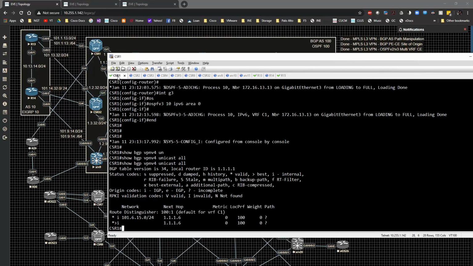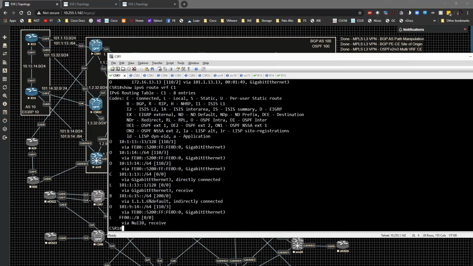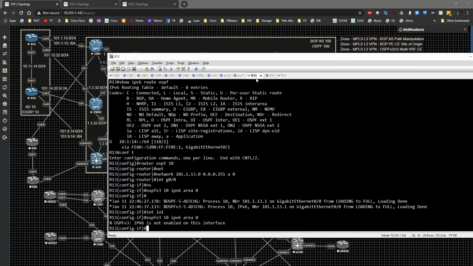So on CSR1, if we show IP route VRF-C1, we should start to see the prefixes starting to show up, which we do. If we do a show IPv6 route VRF-C1, we can start to see those routes coming through as well. So actually, let me go to 13 real quick and type in interface loopback 1 and OSPF there. We'll type in IPv6 address is going to be 172:13:13/64.